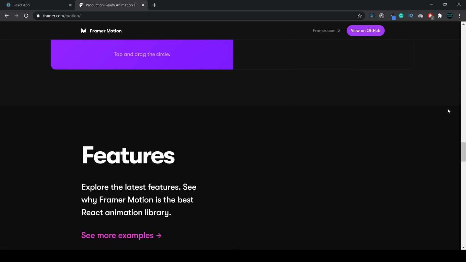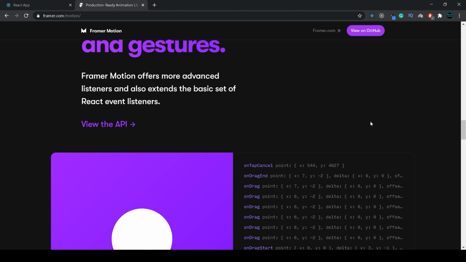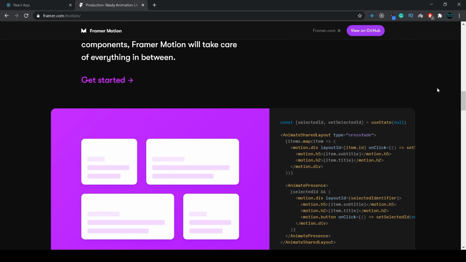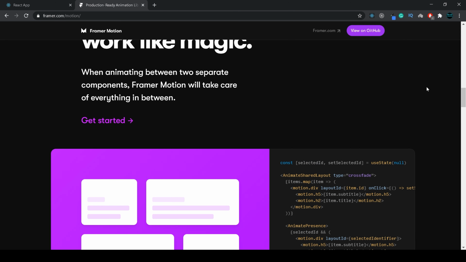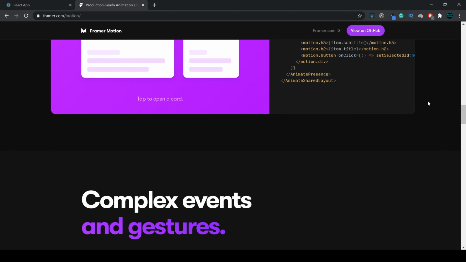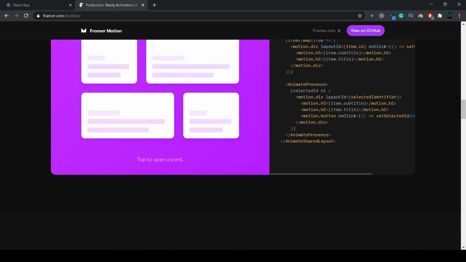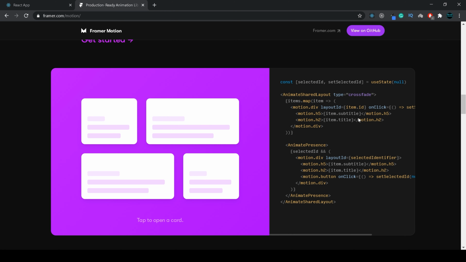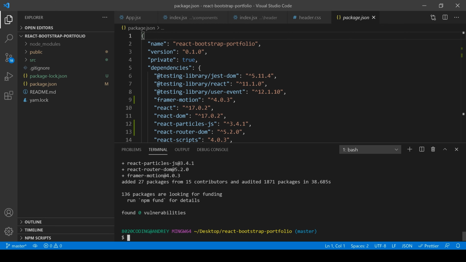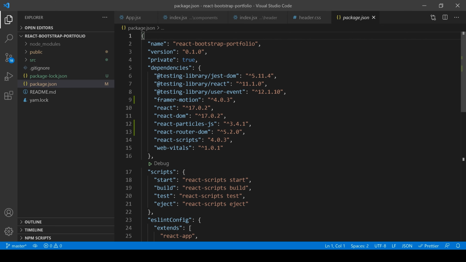We'll see. But in the header we're gonna use it for the icons, the motion component motion.div, this guy. Okay, and let's see. So okay, no issues. Let's check the package.json, and we have particles, react-router-dom, and framer-motion.